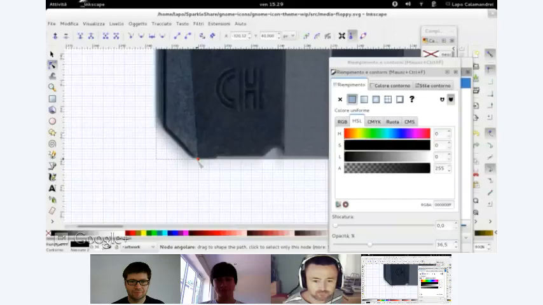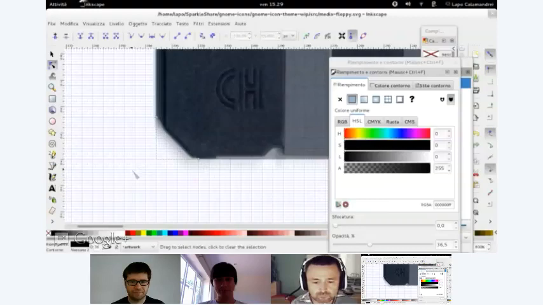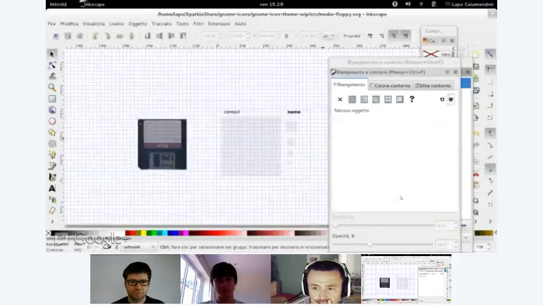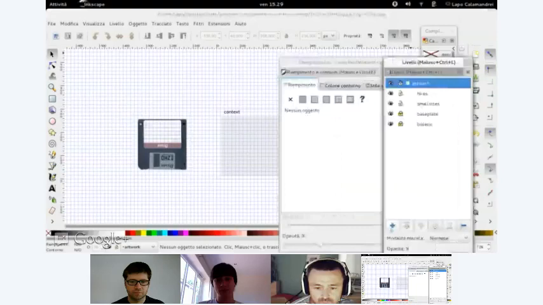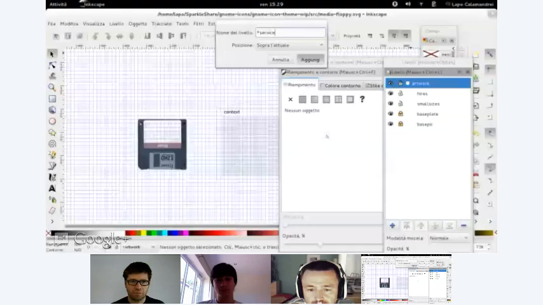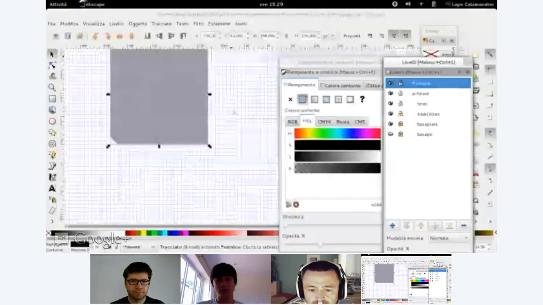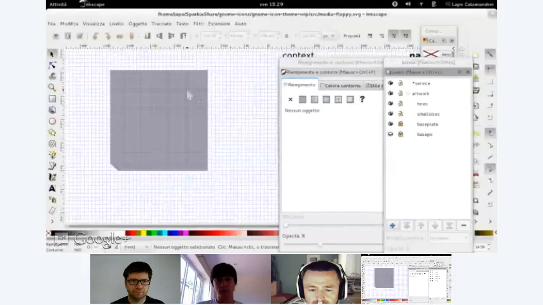Okay, this could work. I'll move this object in yet another layer. I'll call it service. So, as you can see, the object doesn't have nicely rounded corners. I have a trick to do them.